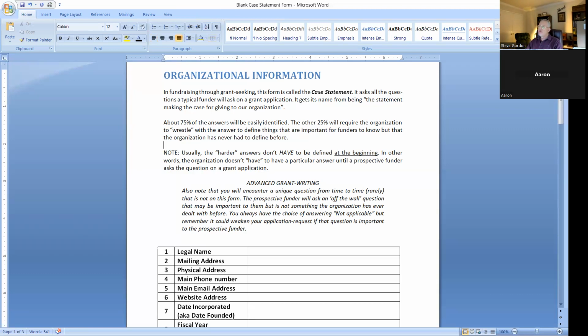And then I put a note in here. Usually the harder answers don't have to be defined at the beginning. In other words, the organization doesn't have to have a particular answer until a prospective funder asks that question on a grant application.